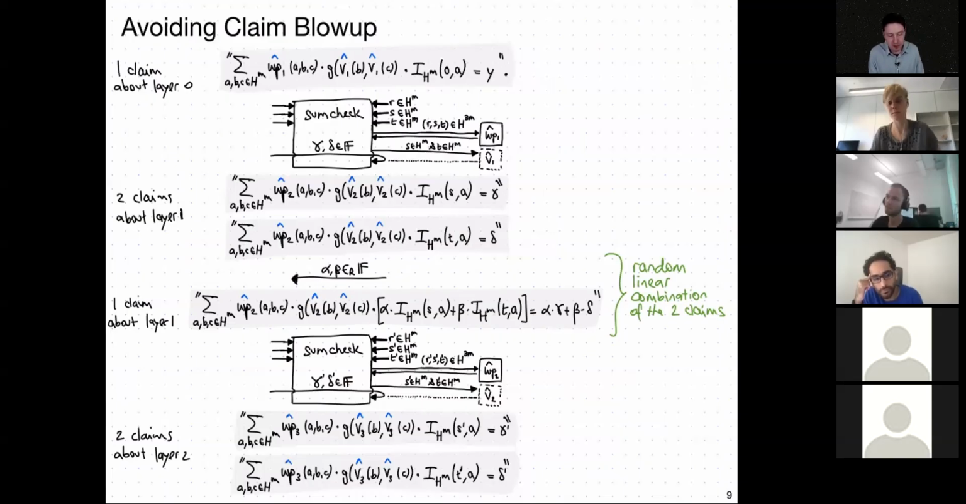And then because of the structure of the equation, I can move the alpha and beta to a convenient place so that I have a new expression that does not involve two copies of these two v2 hats. I only have one copy. Okay.